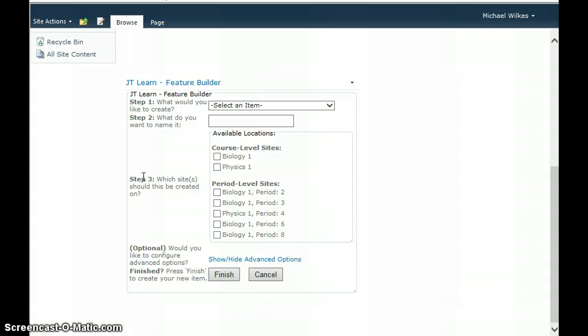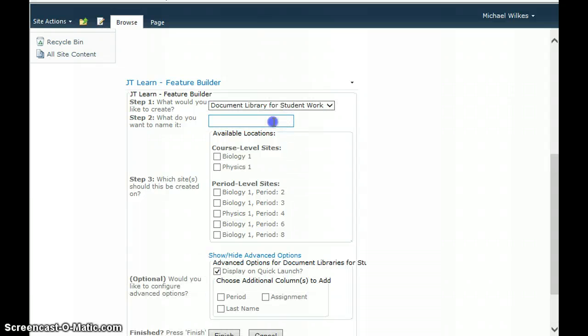As you can tell from the Feature Builder itself, there are 3 required elements or steps you must complete whenever you create any item. There's also an optional feature where you can configure additional settings, and these settings will vary based on the element you're creating. There are 3 elements that you can create: the discussion boards that students will participate in, a document library for students' work, which would be a Dropbox for students to submit resources to you, and a survey for student use. In this example, I'll choose to create a document library for student work.